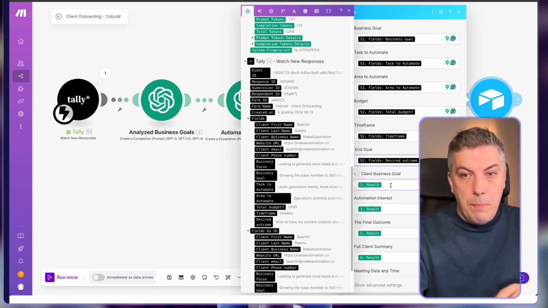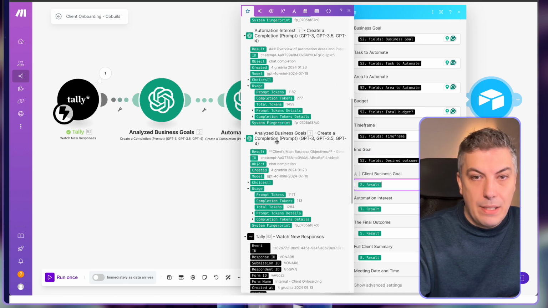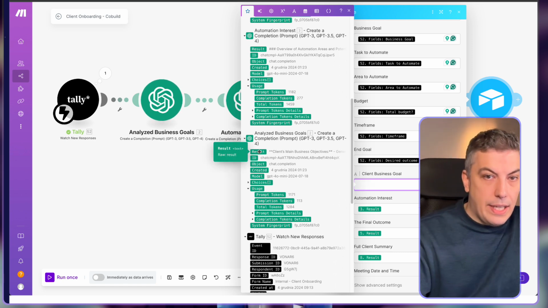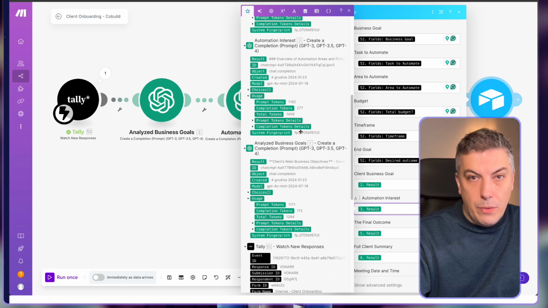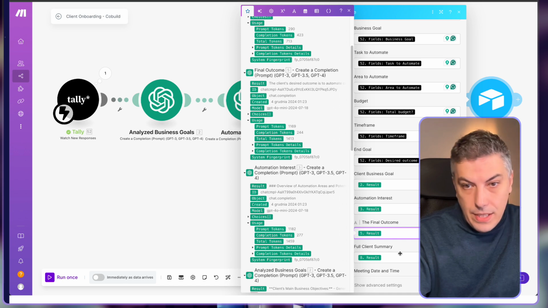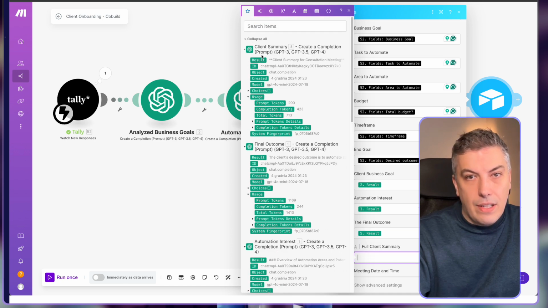Now, what we do, we are mapping the client business goal. So in this case, I would go here and I would say, hey, analyze the business goal. Then I would go here and return the results. On the automation interest, I'm gonna pick the automation interest. I'm gonna pick the final outcome. You see, you get it. And then on the final client summary.